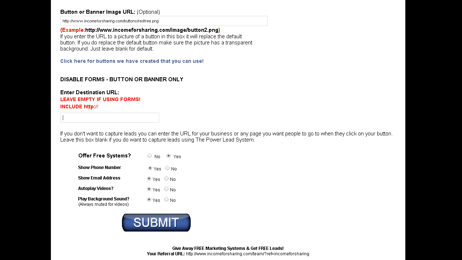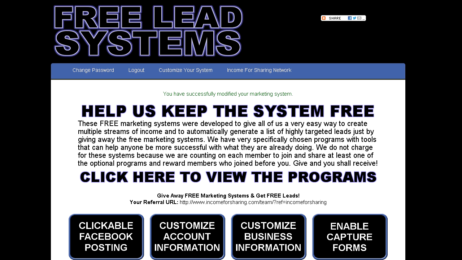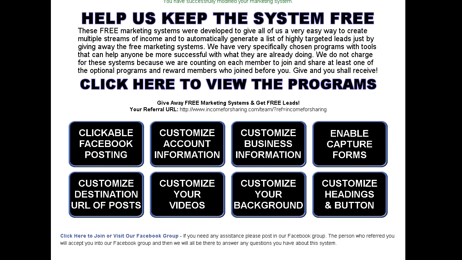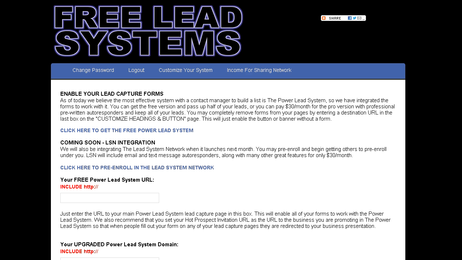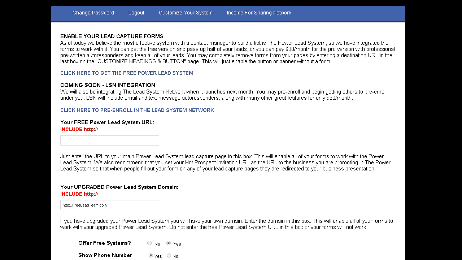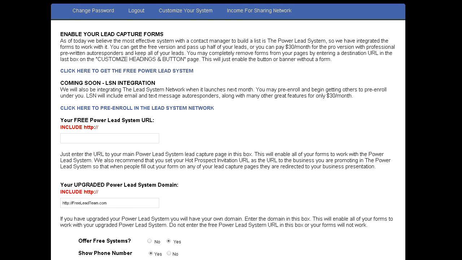So just take that out, and then you're going to go to your Enable Capture Forms box on your Enable Capture Forms page. And then right here where it says, click here to get the free Power Lead system. Now, currently, the Power Lead system is the only option if you want to use forms. If you don't want to use forms, like I said, you can just use a banner or a button and send people to anywhere you want. But if you want to use forms with the system, you've got to have the free Power Lead system or the upgraded Power Lead system.